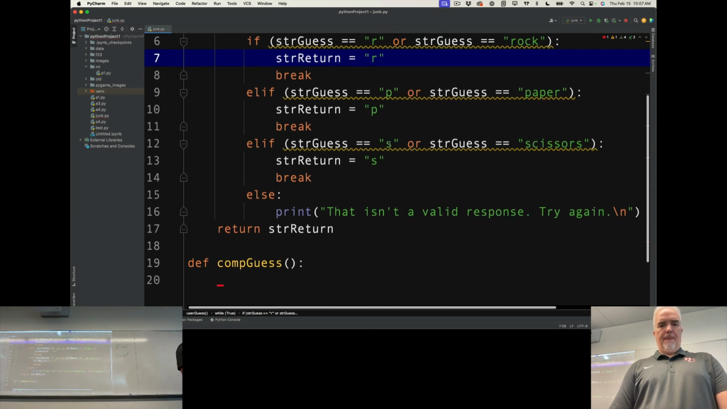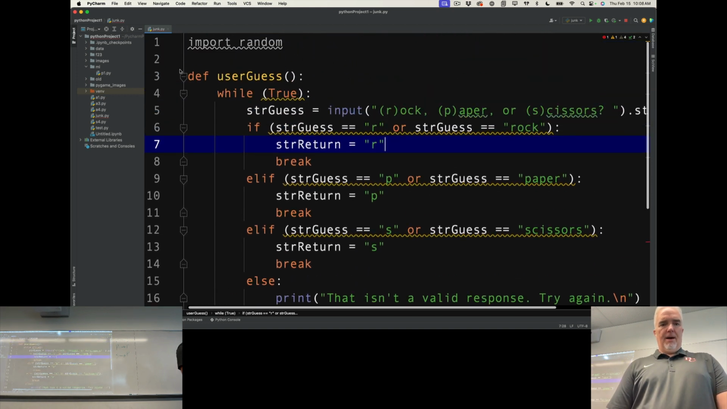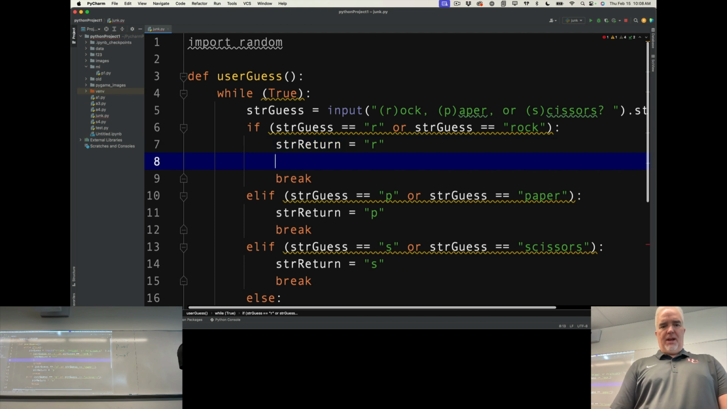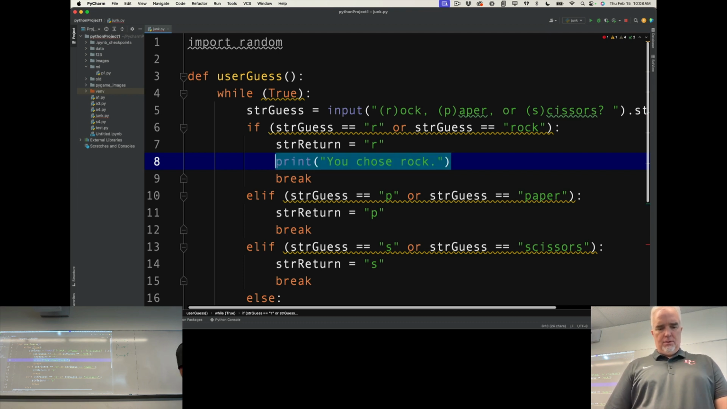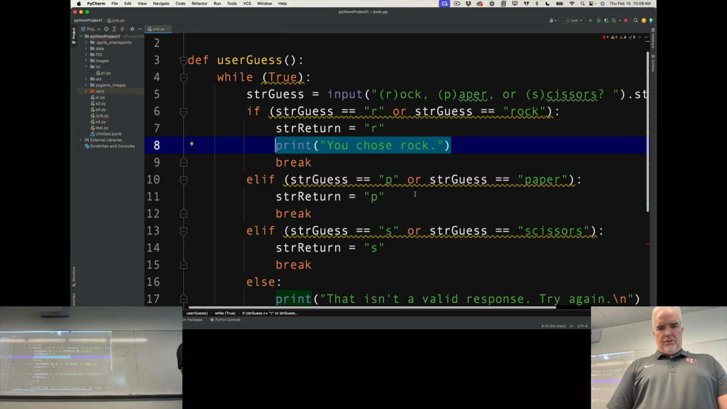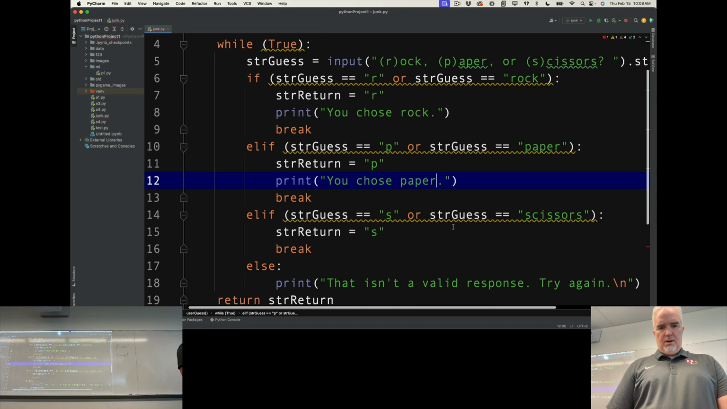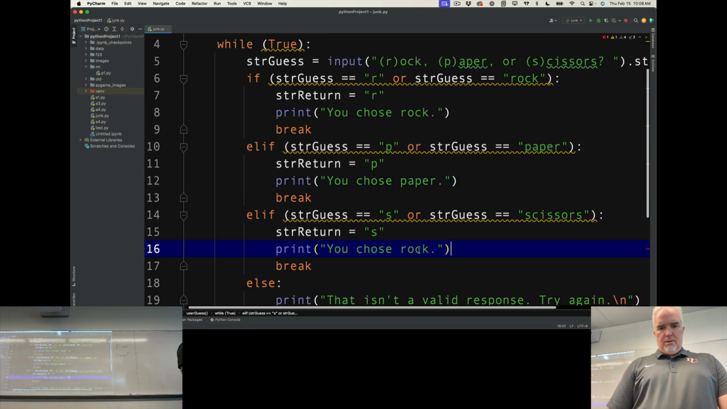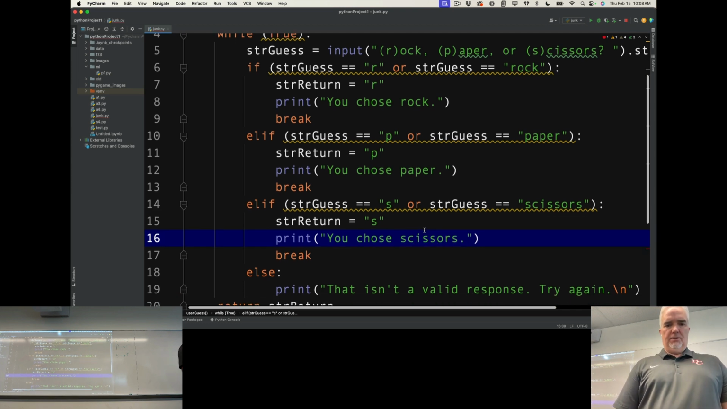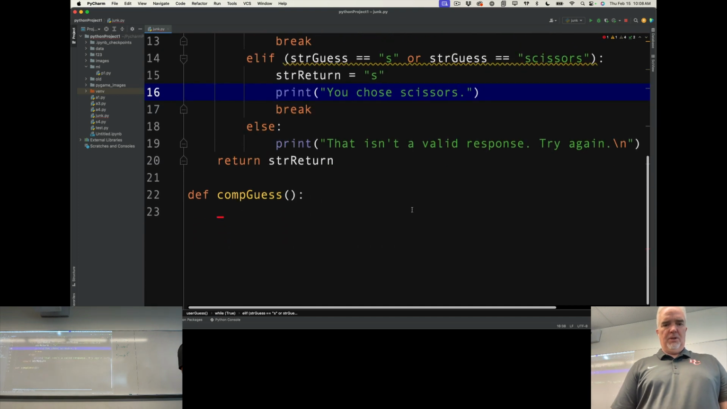I'm going to go right back here to the user guess. I'm just going to add one thing to each one of these because I want it to say what the user chose when they choose something. You chose paper, and it'll be apparent why I do this in just a second. Okay, so it'll say you chose rock, you chose paper, you chose scissors.